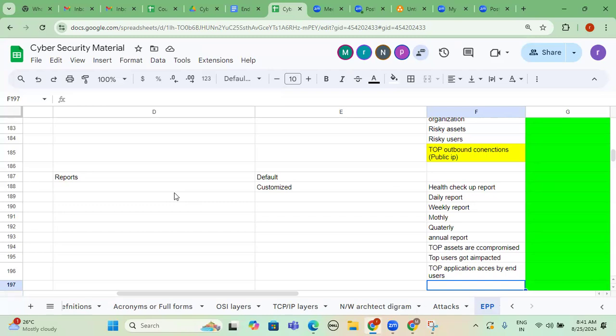Then what are the process oriented? Per day, how many incidents are received? Out of whatever incidents received, how many are new? How many are work in progress? How many are on hold? How many are closed or resolved? So these are all process oriented reports. So these are all the reports we also have to configure.